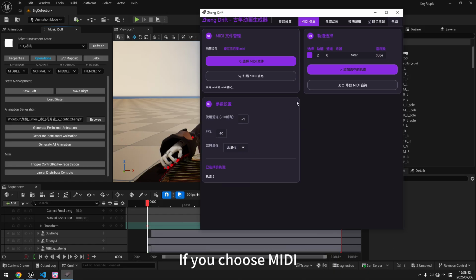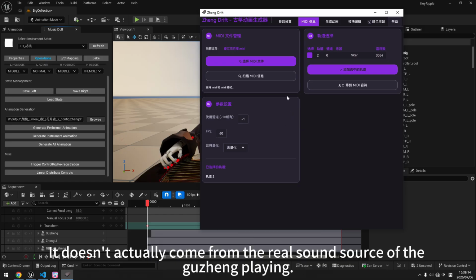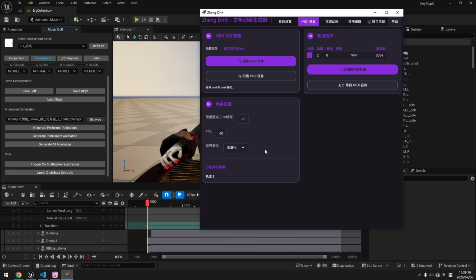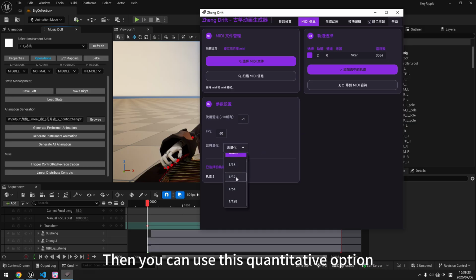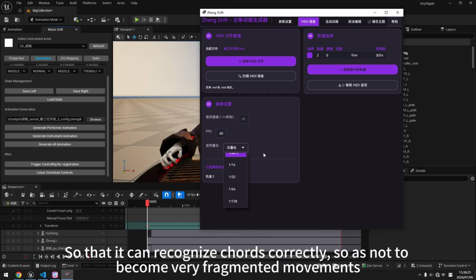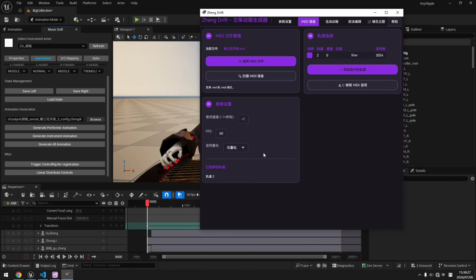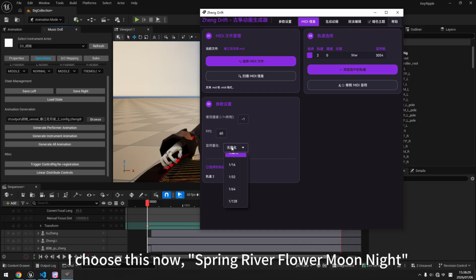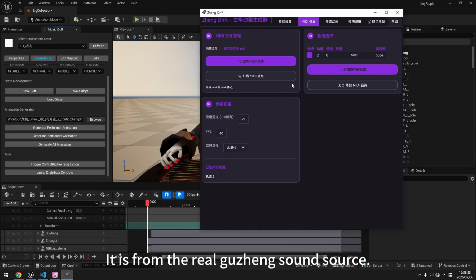If the MIDI doesn't actually come from the real sound source of the GuZheng playing, and it's a piano or a guitar or something, then you can use this quantization option so that it can recognize chords correctly, so as not to become very fragmented. I choose this. Now Spring River is from the real GuZheng sound source, so I chose unquantized.